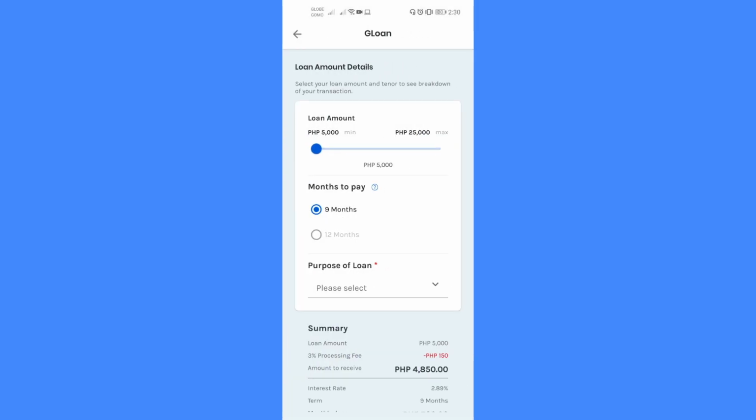So, yan. Dito naman sa loan amount details, guys, dito mo makikita yung details kung magkano yung ibaborrow mo. So, nakalagay dito minimum is 5,000, maximum is 25,000. So, if gusto mo like 10,000, so yan, 10,000 for 9 months. 5,000 to 15,000, 9 months. 16,000 to 25,000, that's for 12 months, guys. So, yan, depende yan sa inyo kung magkano yung ibaborrow nyo. So, let's say tayo is 5,000 lang muna for 9 months.